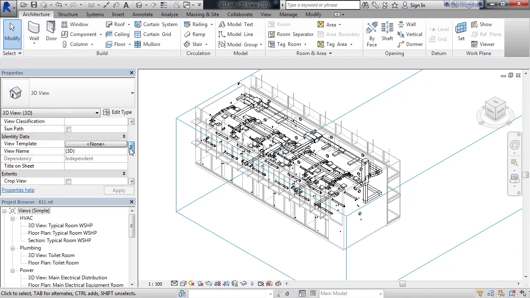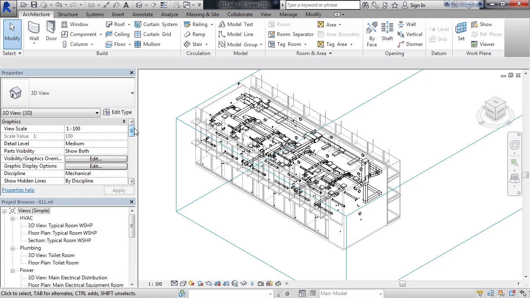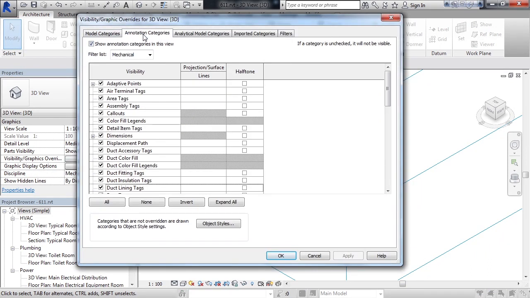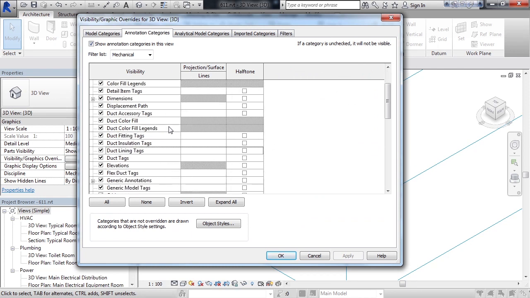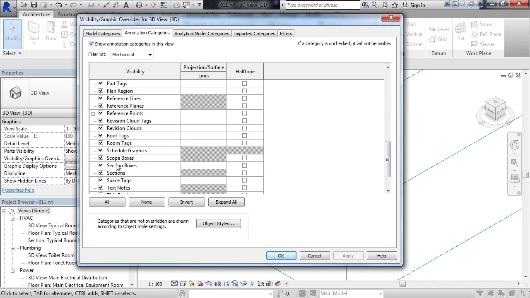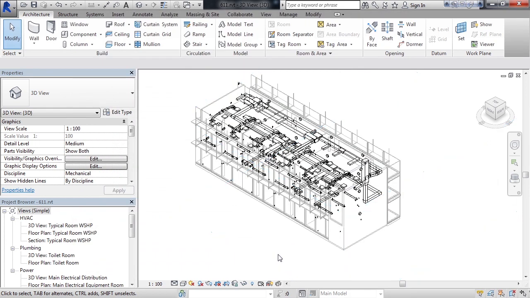So if I scroll my mouse back up when I'm looking at the properties of this 3D view, I have visibility graphics override. Click Edit. On the visibility graphics window, click the Annotation Categories tab, and then scroll down to where you see Section Box. Uncheck mark Section Box, click OK, and now that section box disappears.